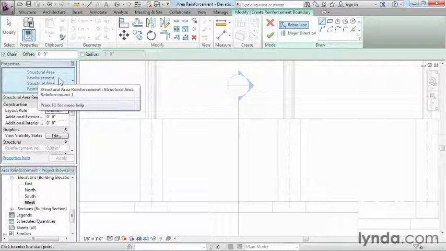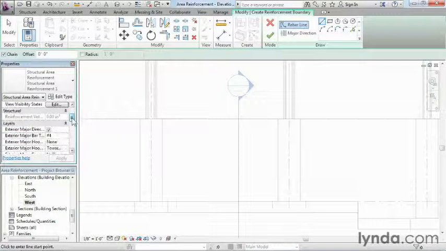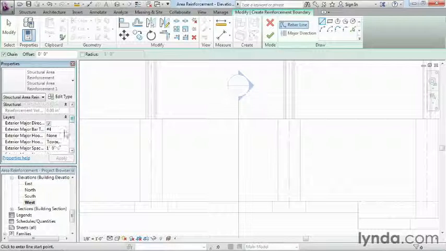So we can see over here it says structural area reinforcement. And if we look at the properties over here, we can see that it's going to be doing what's called a maximum spacing of however many feet that we specify. In this case, it's going to be every foot. We're going to have a new piece of rebar put inside of our wall. The size of that rebar currently is going to be a number 4. If we decided to change that, we could just pick a different size rebar off of the list.